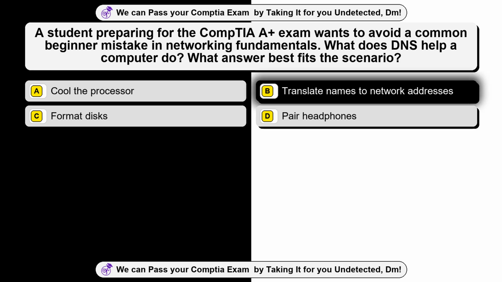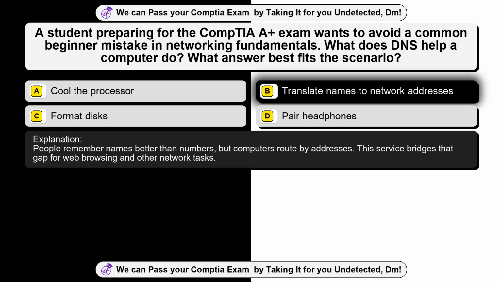The correct answer is option B, translate names to network addresses. People remember names better than numbers, but computers route by addresses. This service bridges that gap for web browsing and other network tasks.